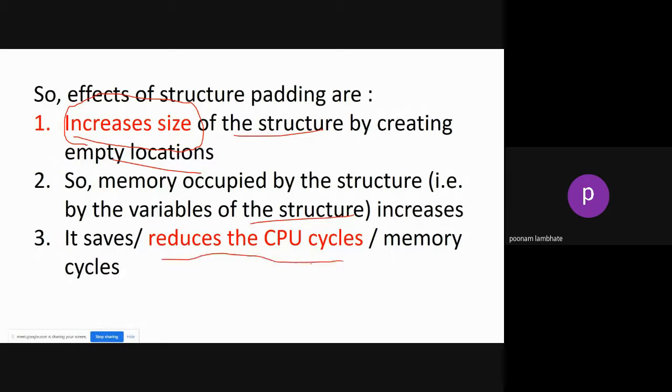We saw that if we want to access the variable C, we can access it in only one cycle if we store it at the multiple of 4. So it reduces the number of times you access your memory. It reduces the number of operations to read your memory. It reduces the number of times you interact with your memory. And that is good, right? Because it will save time.